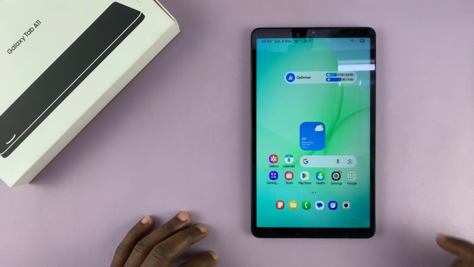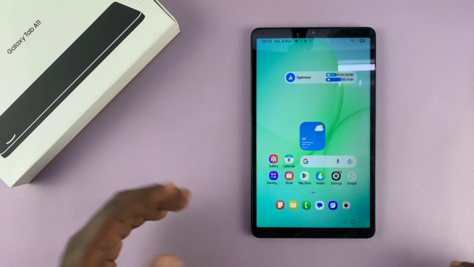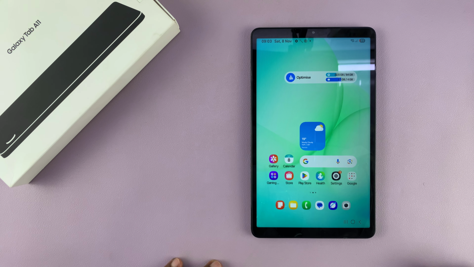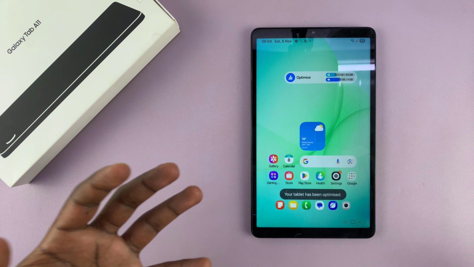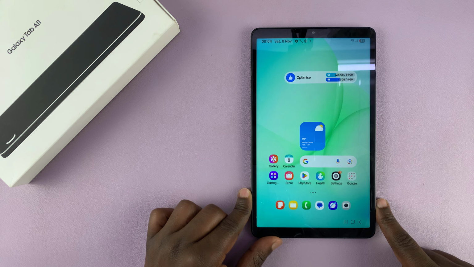So with that there, from time to time, just come here and tap on optimize, and that's going to close all the background running apps and optimize your RAM, which will make your tablet operate faster.